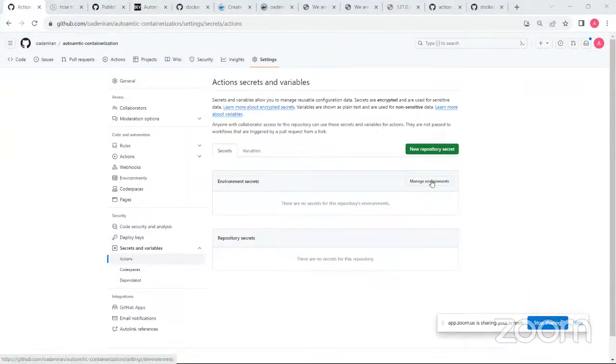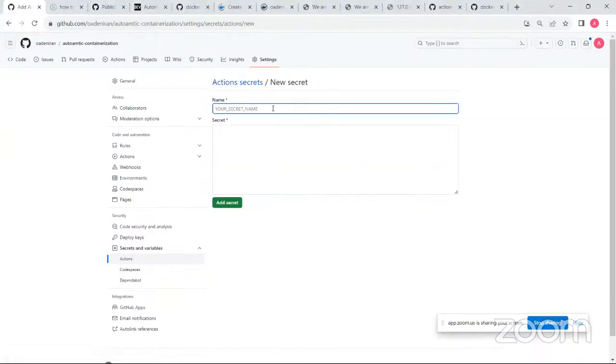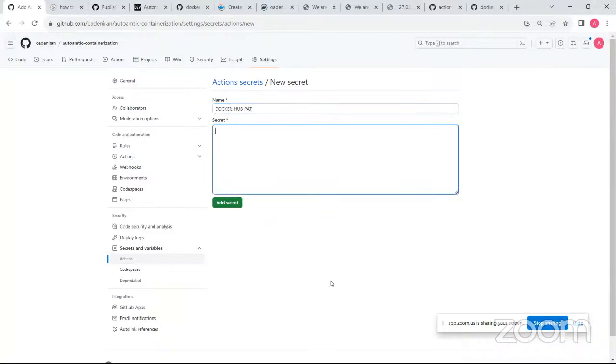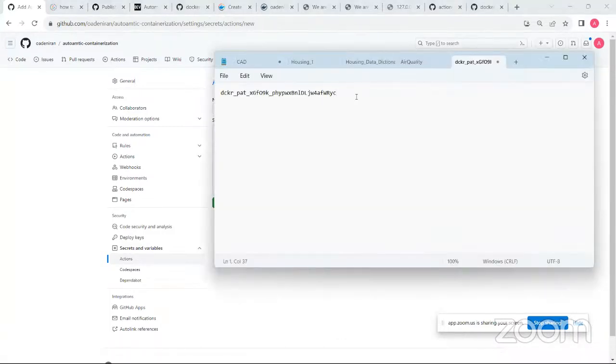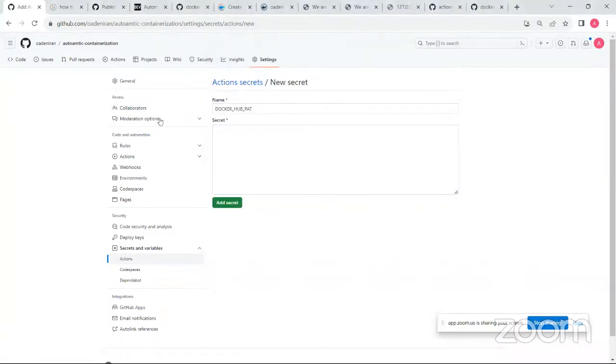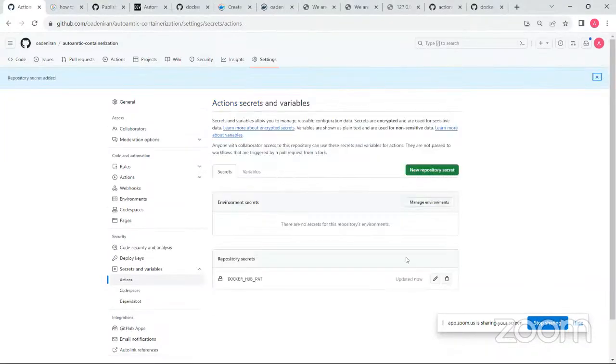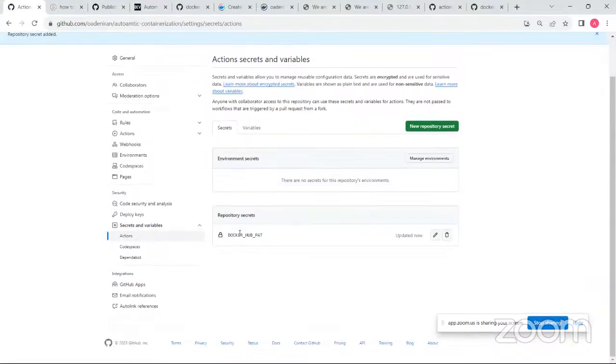We are going to create a new repository secret. For the secret name, let us call it DOCKER_HUB. Most times when you are creating secrets, the idea is you want to use all capital letters. So DOCKER_HUB_PAT. Remember I said I kept this somewhere, so I'm going to pick this up now, Control C, and paste it here, and add the secret. Immediately you add the secret, you cannot see it again. GitHub will have access to it, GitHub can see it, but GitHub will never show it out, because it's a secret.